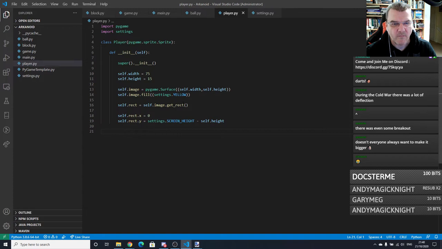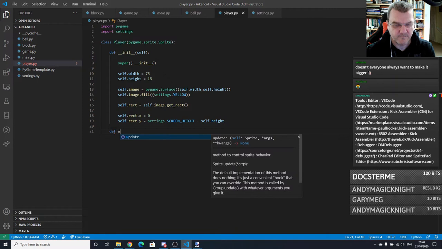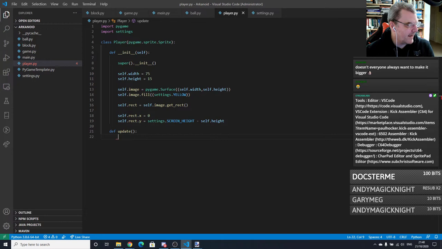Now, we need to do an update. We need to be able to update the paddle. So we need to create an update function. And we are saying that the position of the paddle is going to be in line with the position of the mouse on the x-axis, yeah? So we're going to control this using the mouse. So we need to know where the position of the mouse is and then apply that to the paddle.